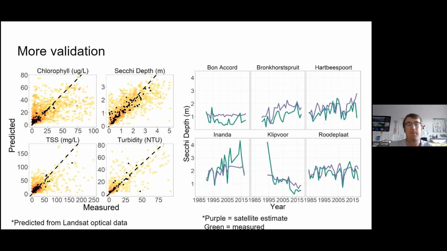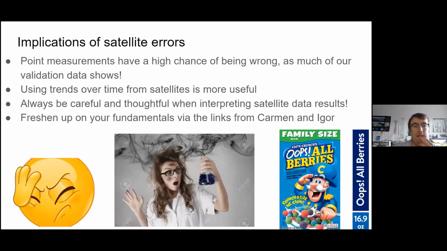The next slide. Right, and so some implications of these errors. Point measurements generally have a pretty high chance of error, as in the data I showed on that last slide. If I wanted to know the Secchi depth of a lake on September 13th, 2023, I'd probably be off by a couple meters. But if I'm looking at the average annual Secchi depth, it's pretty close.